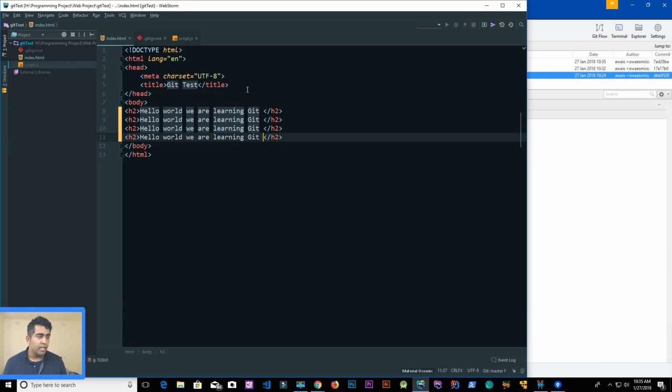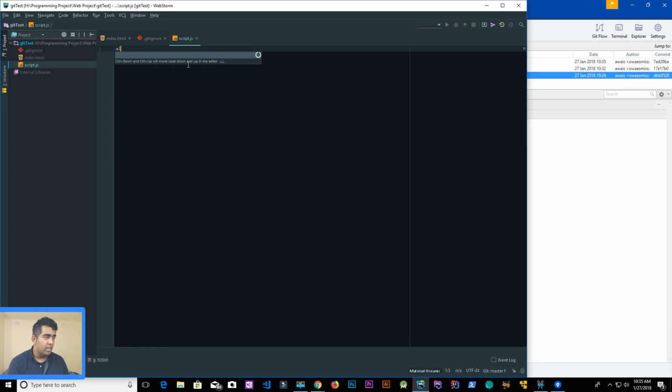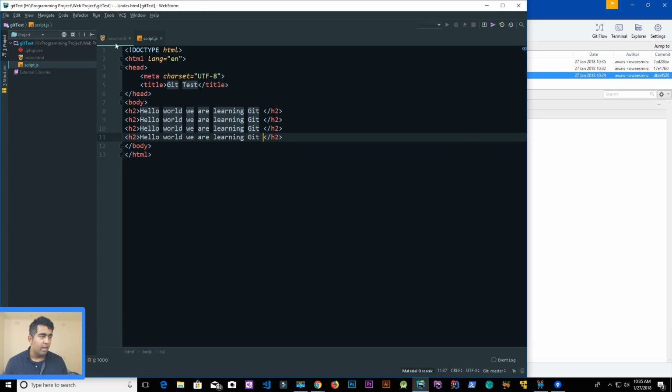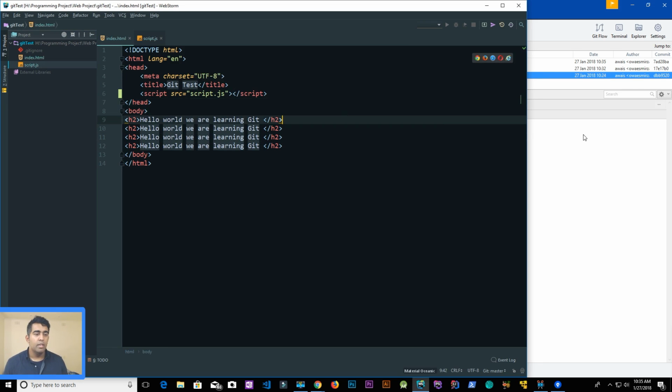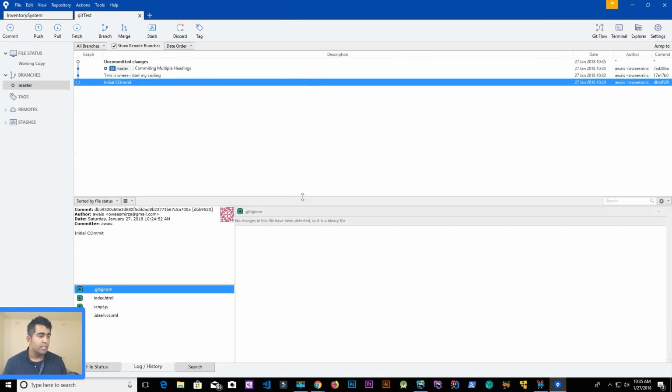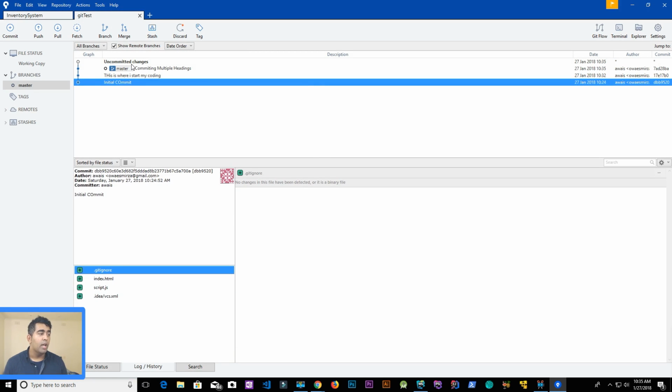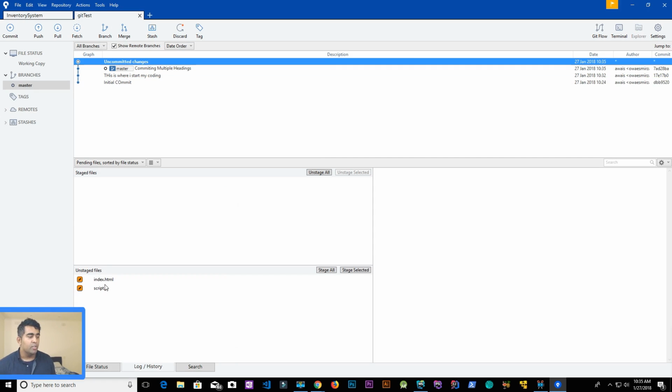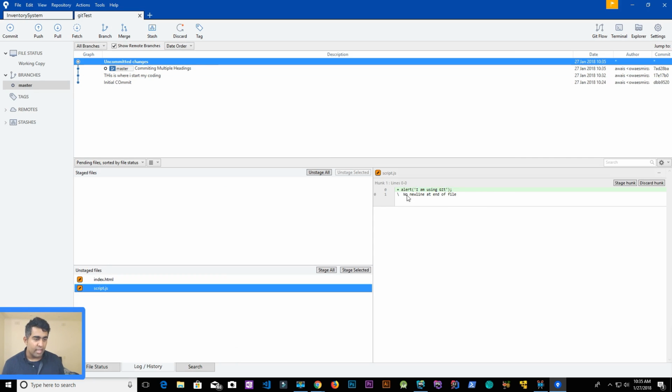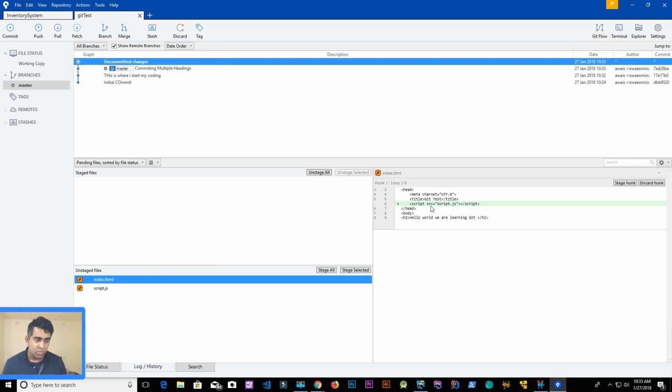Let's go back to WebStorm, and here in a script file I'll say alert, I am using Git. Save the file. Let's go back and add that file into index.html, drag and drop, save it, and go back, and there you go. We can see we have more changes. I'm going to click on uncommitted changes, and I can see this file change which says alert, I'm using Git, and in index.html I've added this script tag.